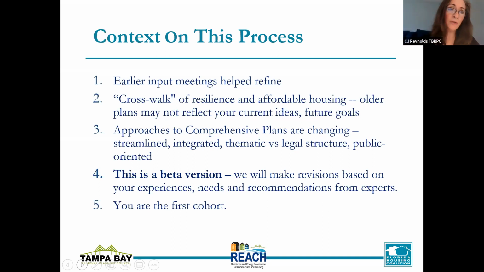How you then interpret and ingest that information, how it gets used, that ultimately is your community's direction and goals, right? So we want to just say that this is a beta version. We know that there's things that we want to keep changing ourselves, but we wanted to get it out in front of you. And most importantly, we want to make revisions based on your experience and needs and recommendations from the planning and legal and floodplain experts as we go through this.